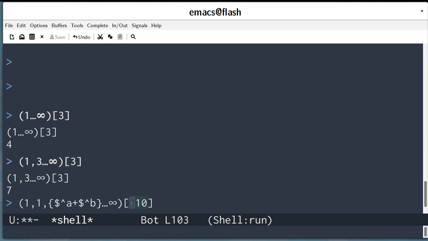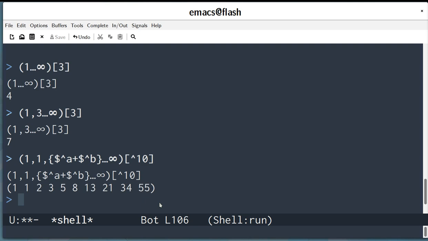But here what we are doing, instead of just putting a single element of a series, we say, okay, we want to have up to element number 10. We click, and we have it.